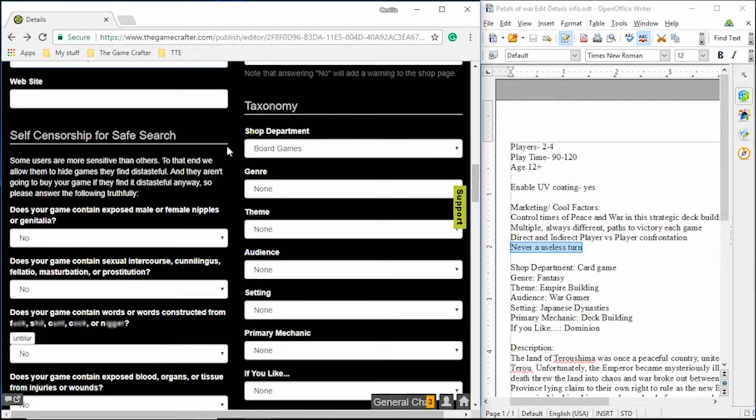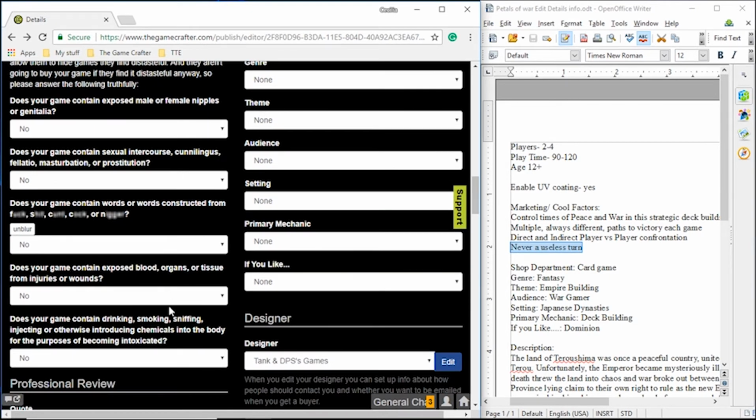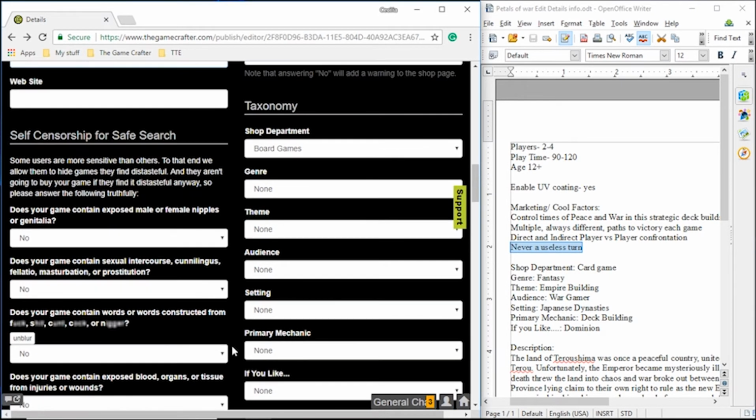Some users are more sensitive than others. To that end, we allow them to hide games they find distasteful, and they aren't going to buy your game if they find it distasteful anyway, so please answer the following truthfully. As you can see, there's several options here. This game does not contain any of these options.